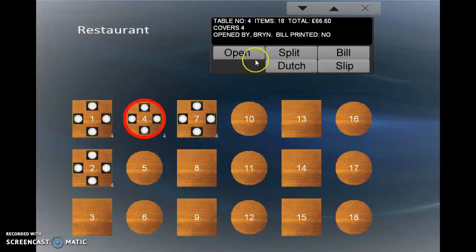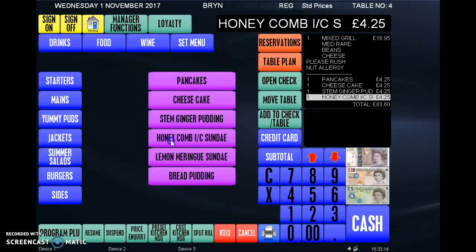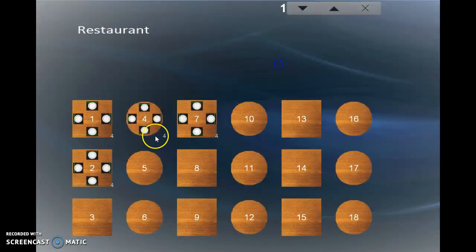If we wish to go back into the table and add to it, it's just a case of highlighting it, clicking open, and putting any different items on there. So it could be that they're ready for a dessert, like so, and add to check table again to send it away and print out in the relevant area that it needs to print out.